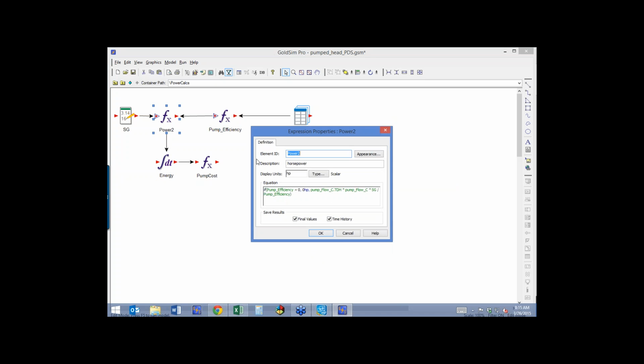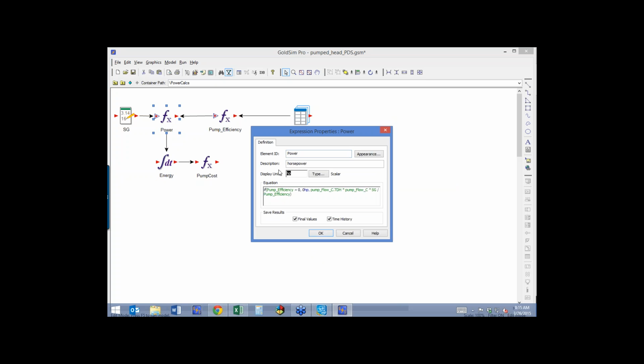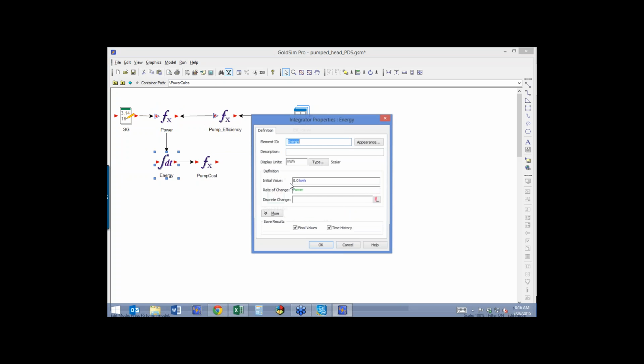So this is in horsepower. You could also translate this to kilowatts or megawatts or whatever you want there. And note that GoldSim is happy to report these however you wish. So we can change that to kilowatts if we want. It doesn't change anything, just the way that the results are displayed, of course. And energy, we have it shown in megawatt hours.